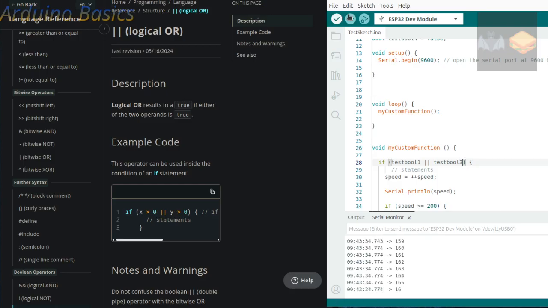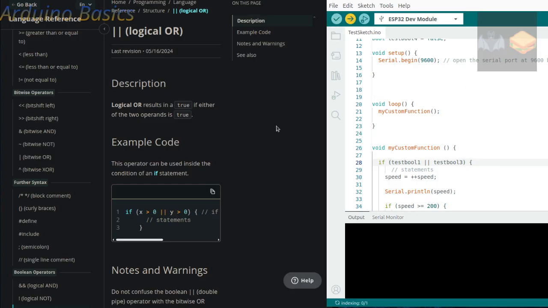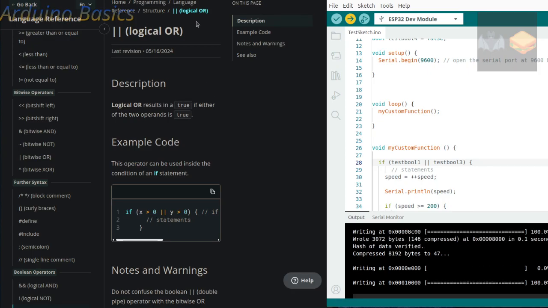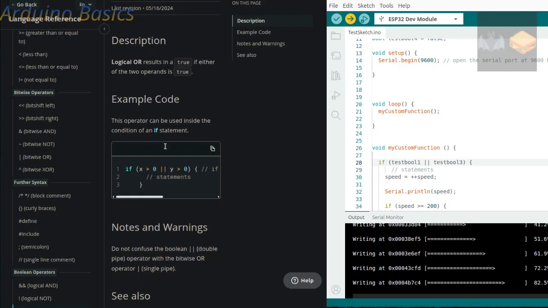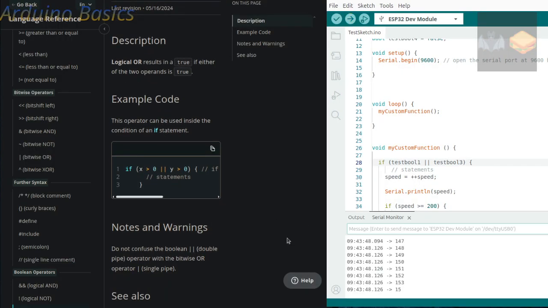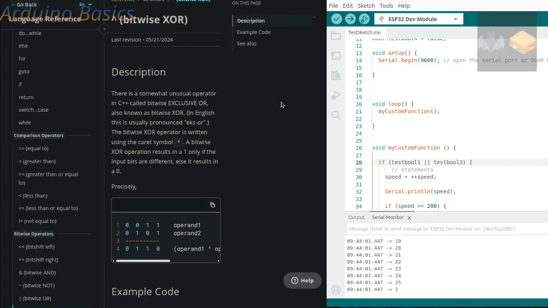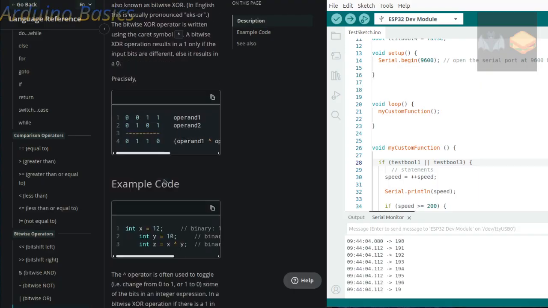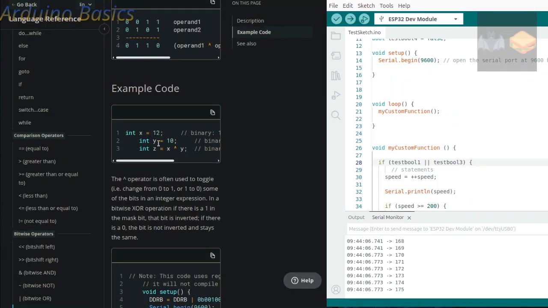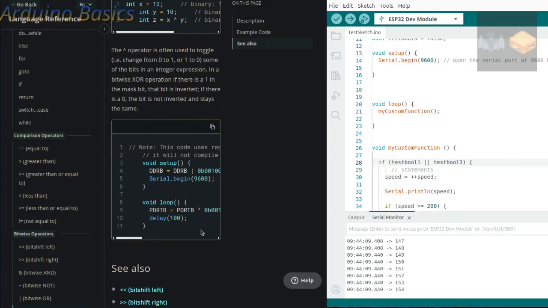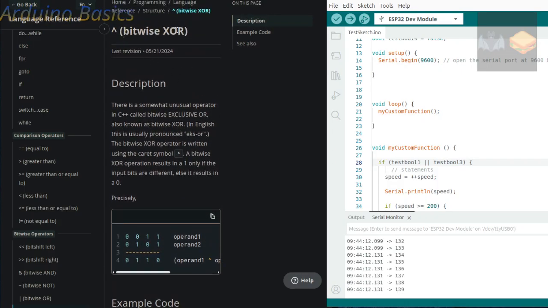And if you know logic gates in your truth tables, you should already know what's coming up, right? Because this is a logical OR. So a logical OR means one or the other or both, right? So how do we use this? Bitwise. Bitwise is the XOR.